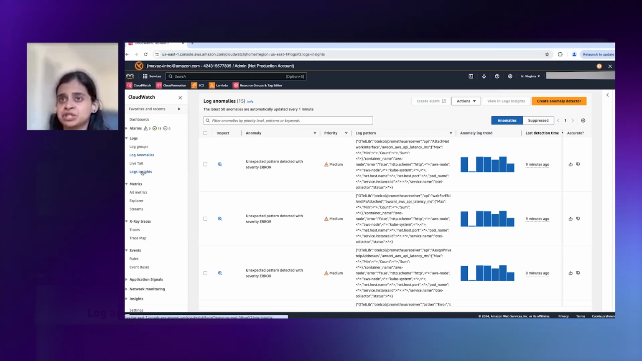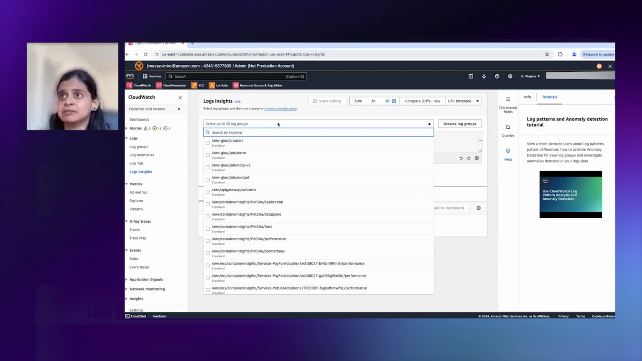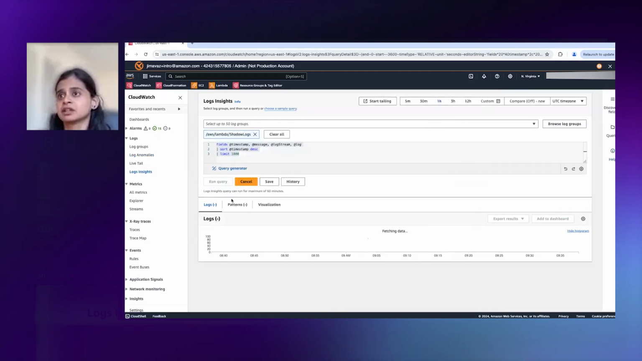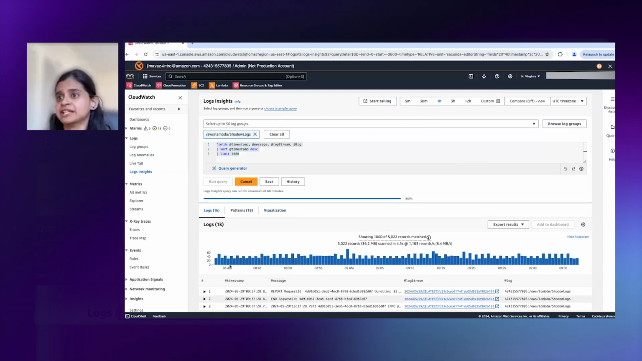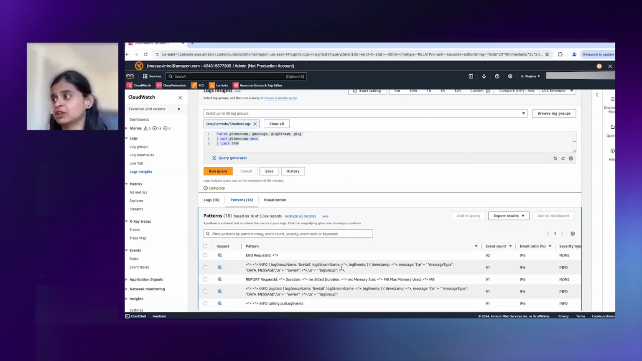And before we move on to Q&A, there is this other part that I wanted to cover with the pattern, which goes hand in hand. So let me go to a log group here, and then you run a query. You can see the logs show up here, but you have something called pattern, which is a tab that we added, similar to the log anomaly part that we saw earlier. So we have the event count, event ratio, and severity type.